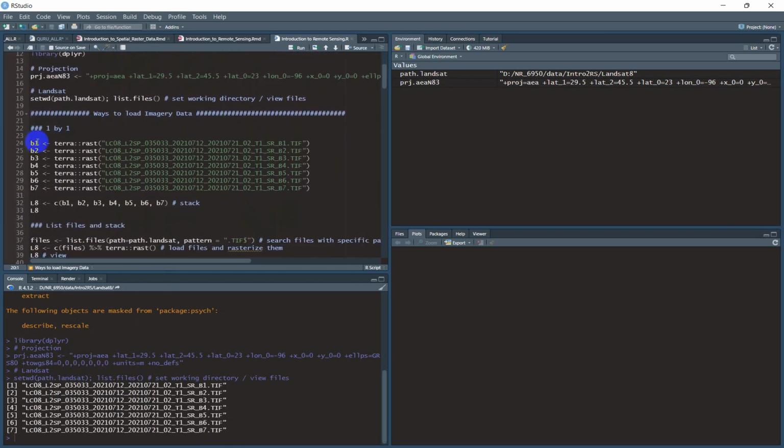Each band is a TIFF file, band 1 through 7.